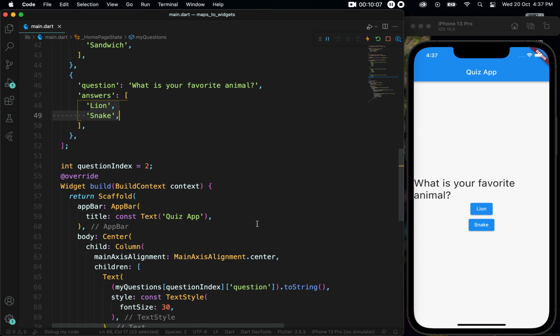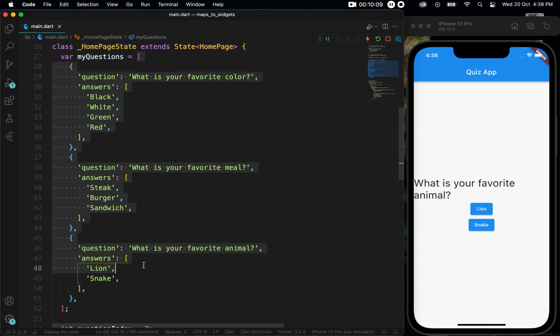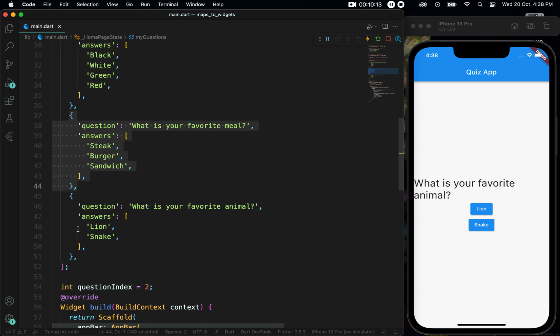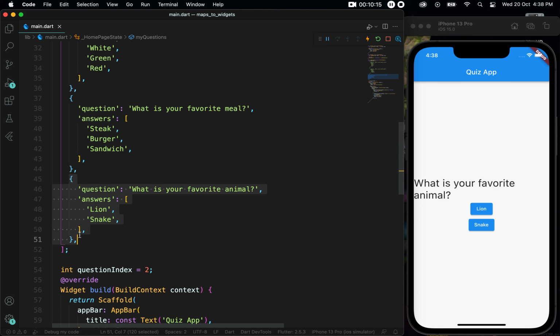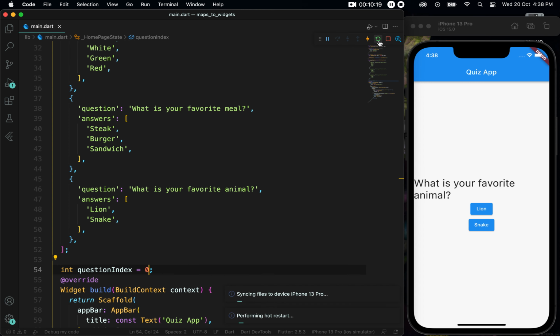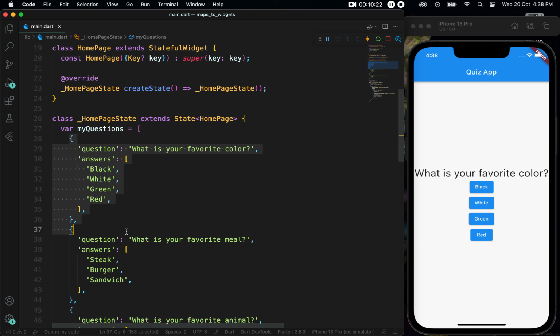Now one thing to remember, inside a list you start counting from 0. The first value is 0, the second value is 1, and the third value is 2. So if I change the question index to 0 and hot restart it, you will see it's fetching the first question. What's your favorite color?